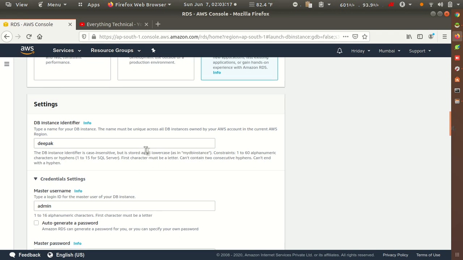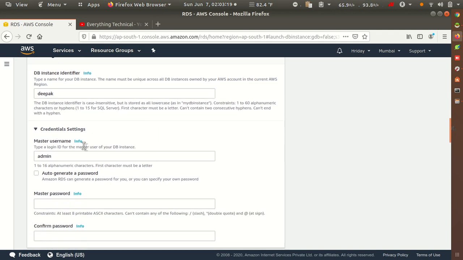Ahead you will get the credential settings. Now I'll put the name as Deepak. This is basically the database username. If you want to generate the password, there is a new option: if you want to auto generate the password, you can select it here.